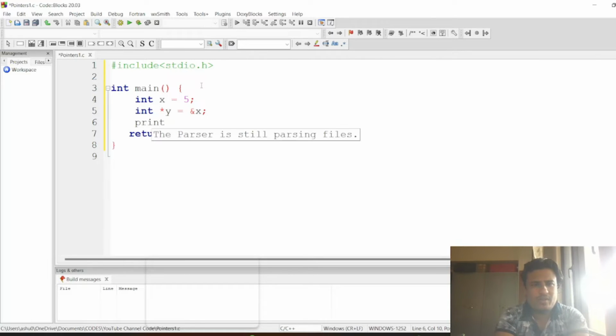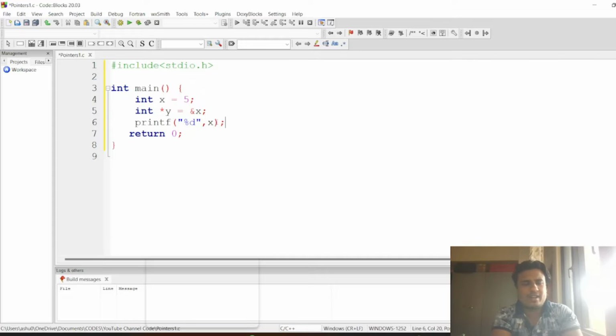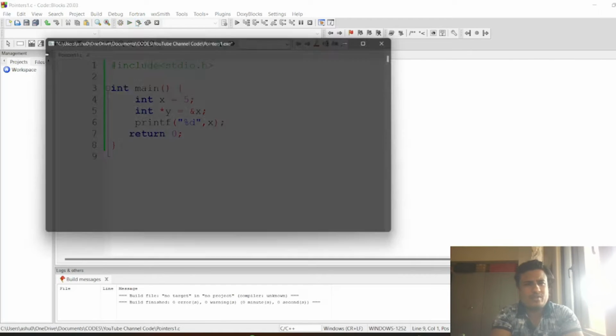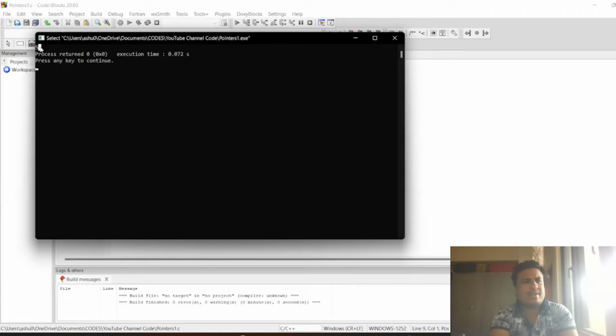Now just print the value. First, let me print printf percent d, the value of x. It will just print the value of x, so this must be clear to you. Let me run it. What will the output be? You all know the output. You can see the 5 printed here.